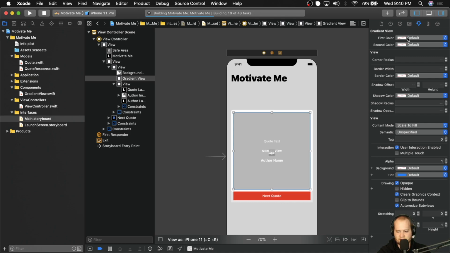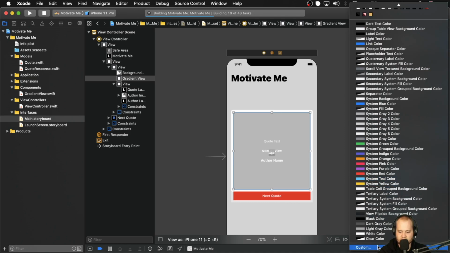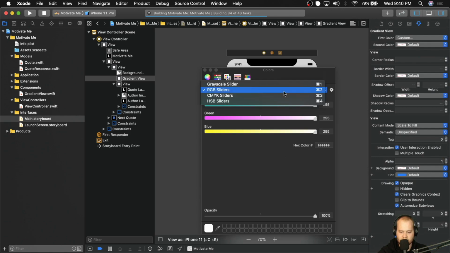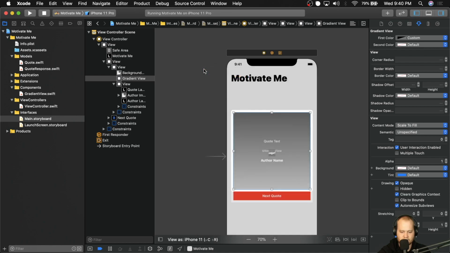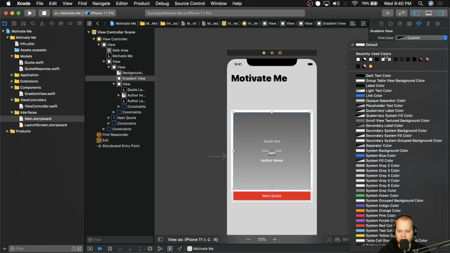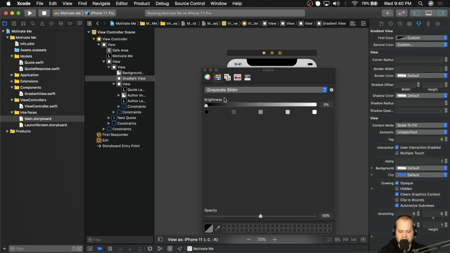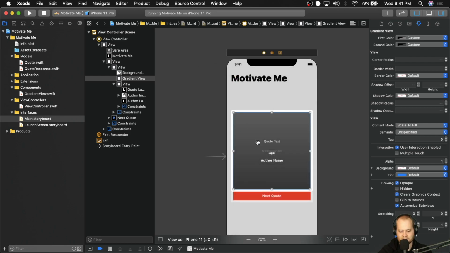And we're going to set those first and second colors. For the first color, we're going to set a custom color, and we're going to make it black with an opacity of 50%. And then we're going to make the bottom, the second color, 70%. I was going the wrong way at first. So we'll make the top 50% and we'll make the bottom 70%. So it goes dark to light as it goes up.